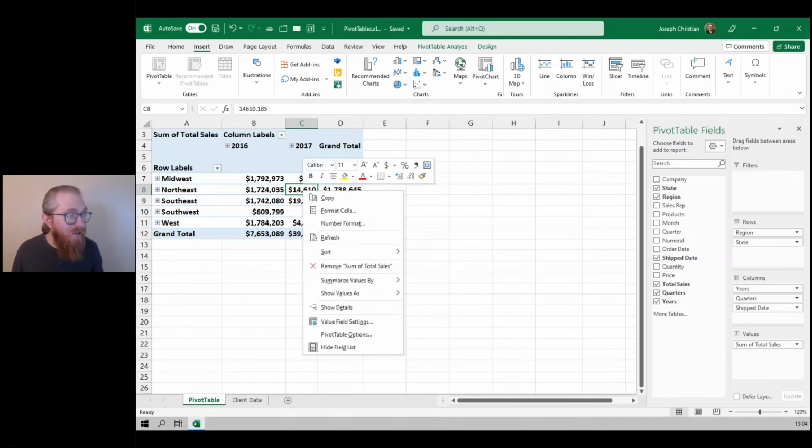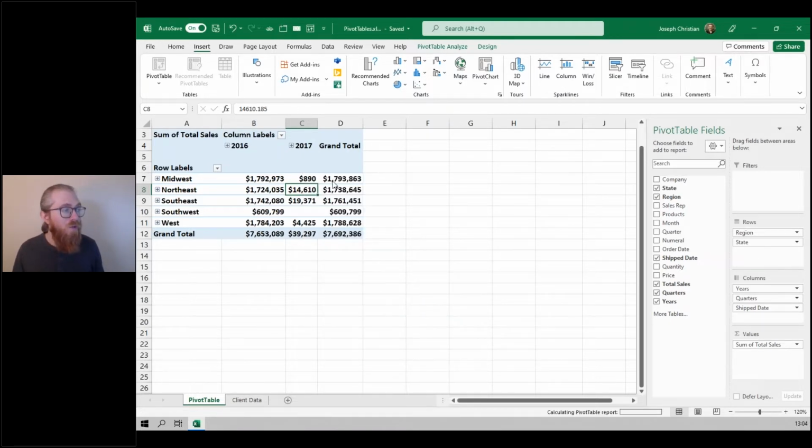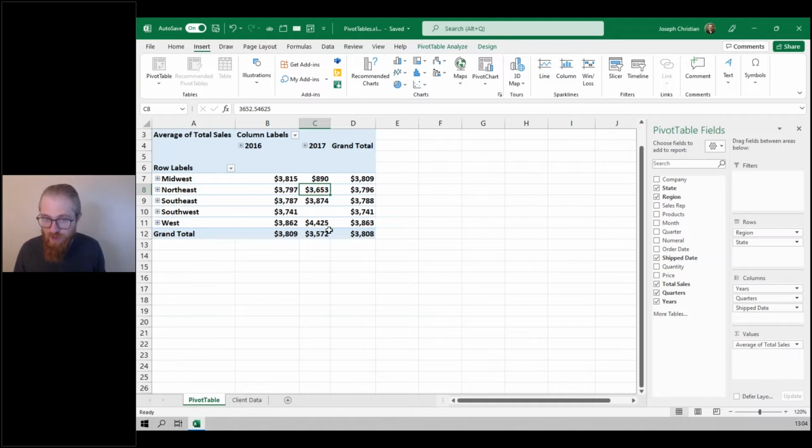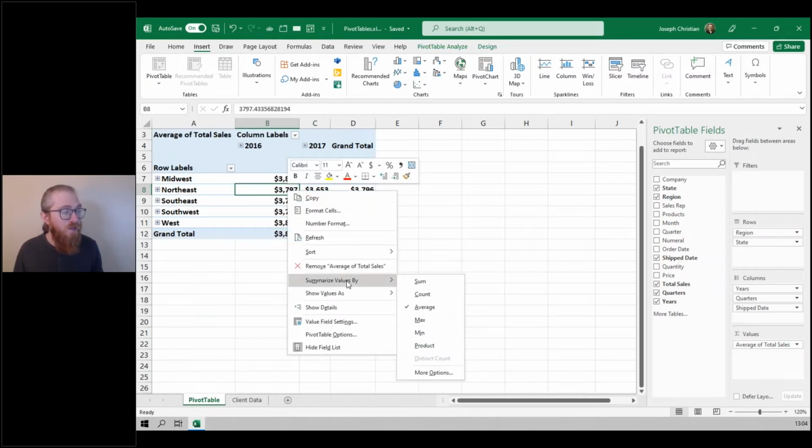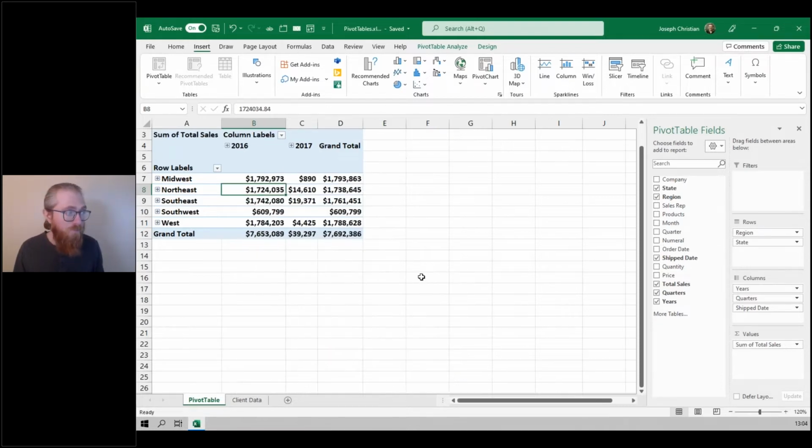Well, we could right-click on a number, come down to summarize values by, and change it to average. And that's going to switch those numbers over to averages rather than the totals. If we want to switch it back or change it to something else, again, right-click on one of those numbers, go to summarize values by, and make that choice. So I'll switch it back to sum.